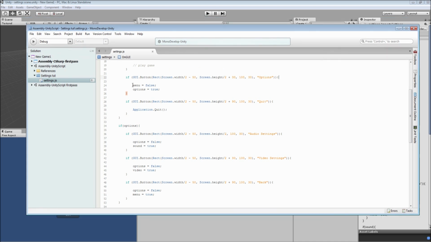Moving on from that, if we press that button, which has options in the text, that puts menu to false and options to true. I'll explain that in a second. After that, we've got our quit button, which literally just calls Application.Quit.